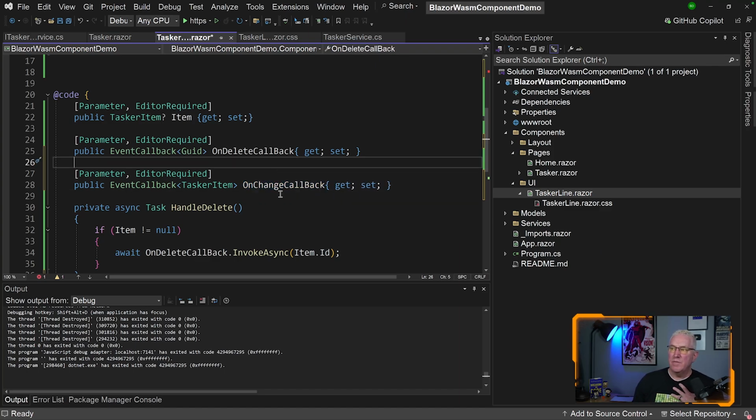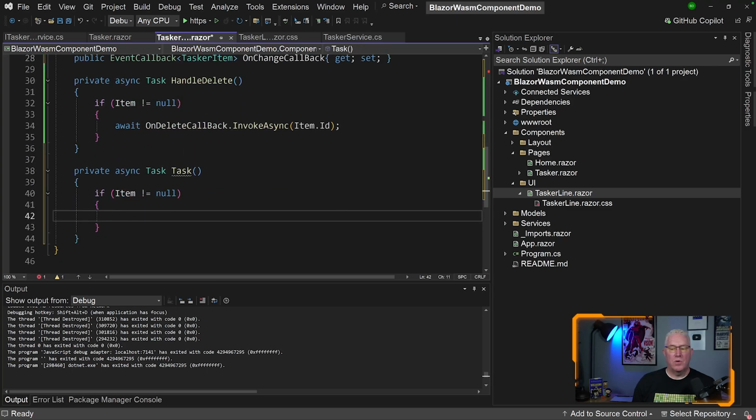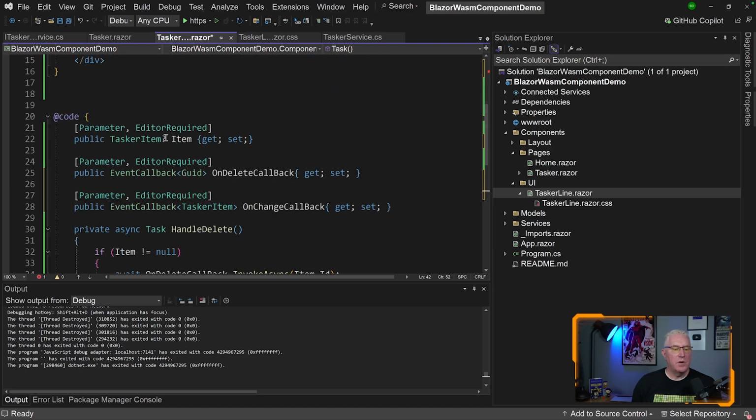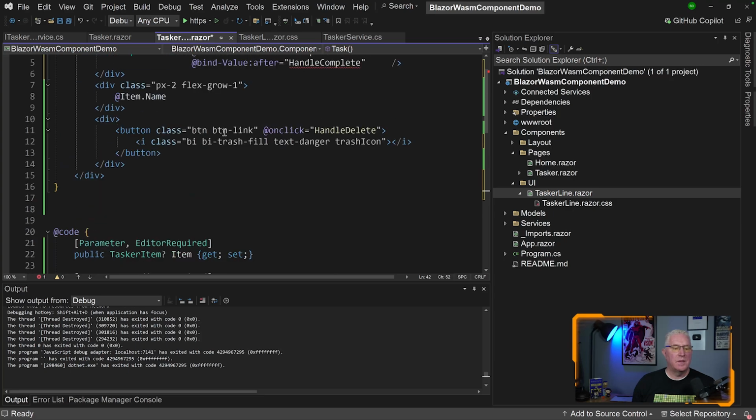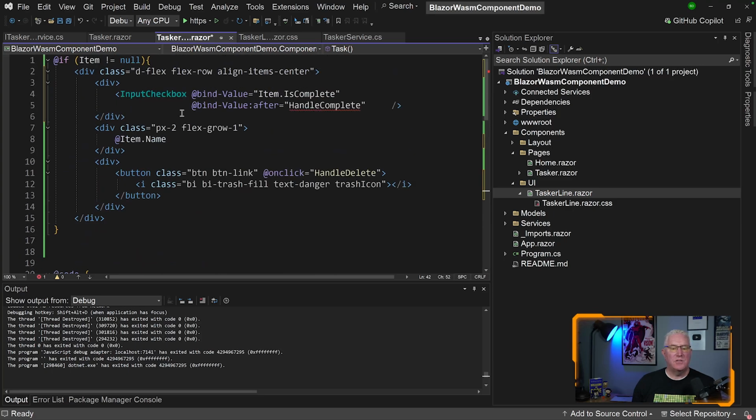I think that makes more sense. Complete is the name of our property, and what we're really doing is our event here, on change. So we're not on complete, we're on change, okay? But we're passing back the entire tasker item. So now we want to invoke this. And so we'll say await, and then on change callback, and then we'll pass the item to it. Okay, so remember this item is coming in. If we click on the box here, it's being changed.